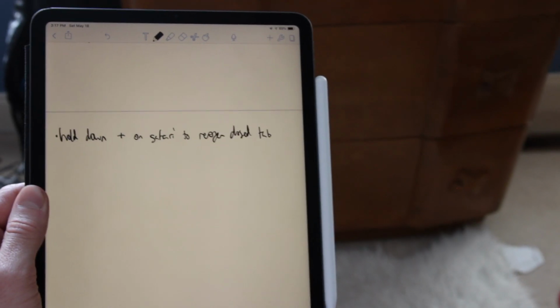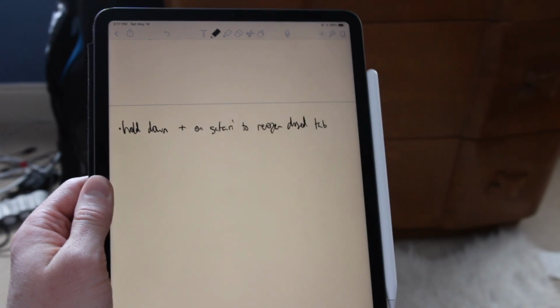Alright, the next one we got on this list is hold down plus on Safari to reopen closed tab. Really? People use Safari? No, I'm just kidding, guys. People use Safari. But yeah, so if you're on Safari, hold press the plus button so you can get back that closed tab.